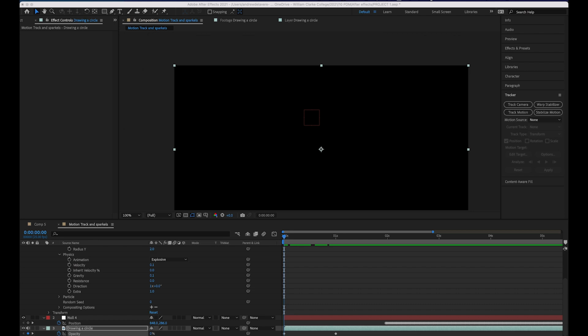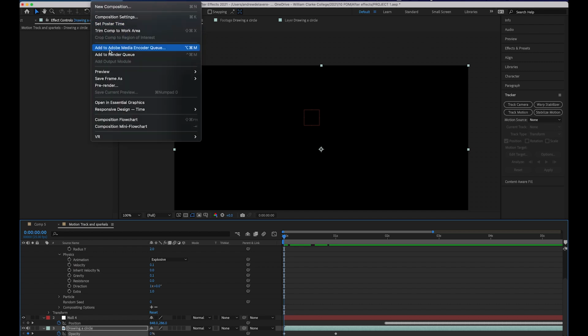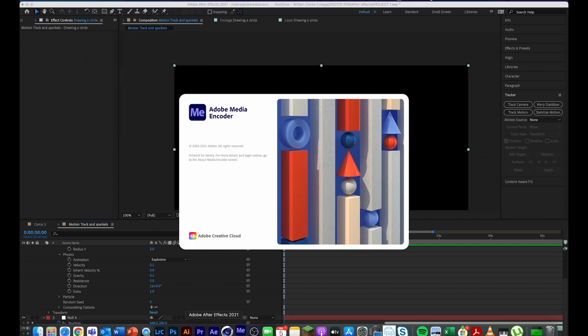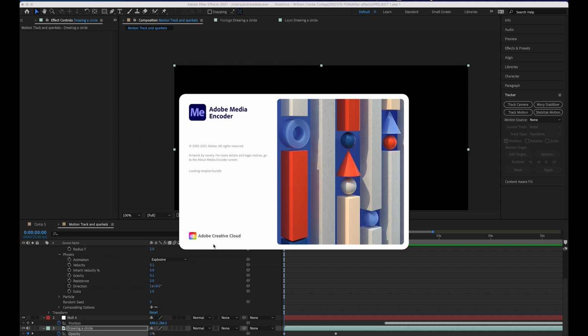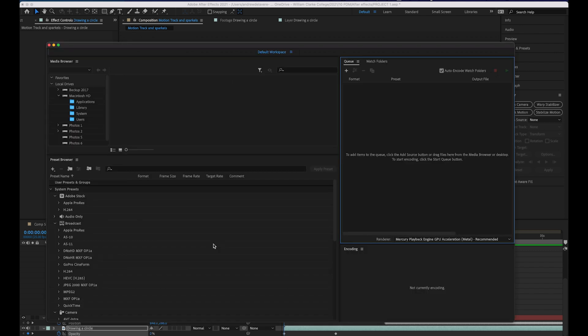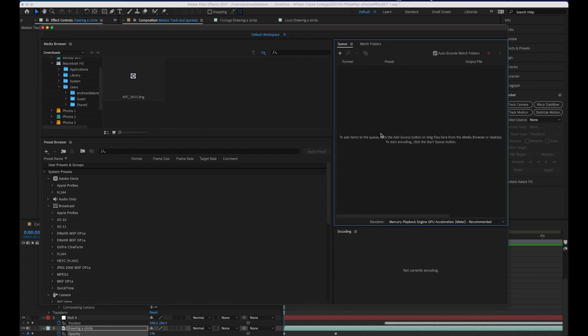So remember, again, that step is, once I'm down here, go up into composition, choose add to Adobe Media Encoder queue. Once I'm inside the Adobe Media Encoder, I want to double check that I've got my settings correct. By default, they will be correct. They will be set to render out the entire work area at the size of my composition. So I can just choose my H.264 and my YouTube 1080p Full HD.